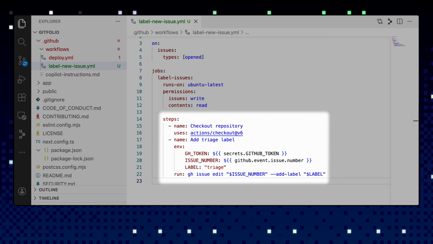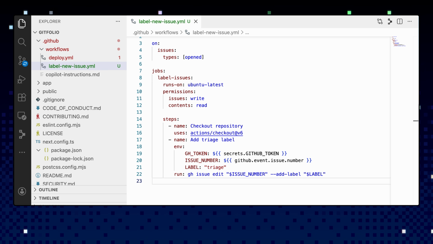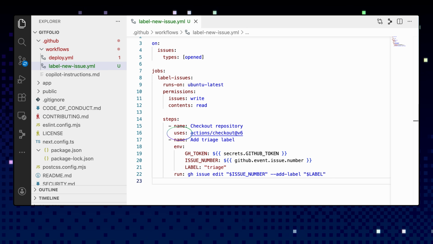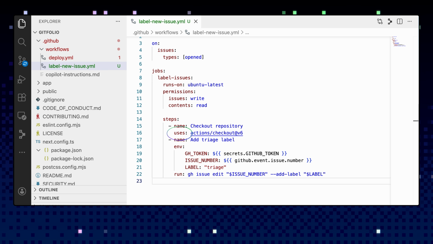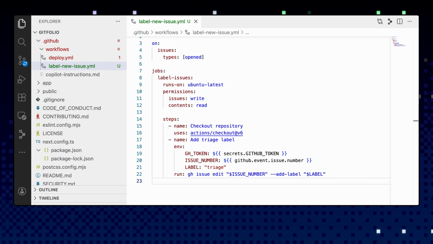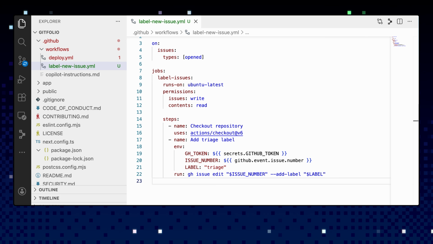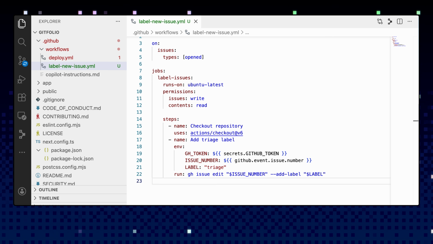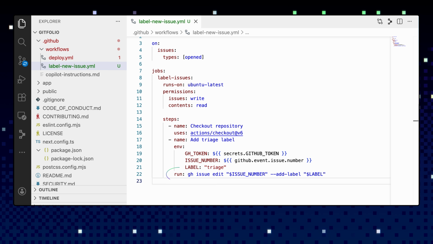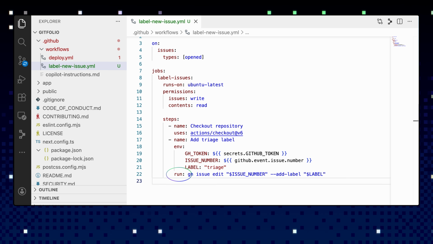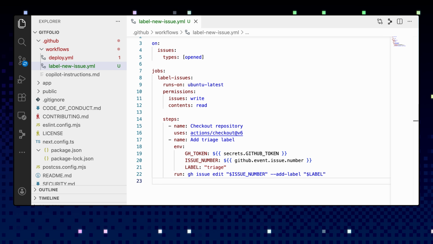You will see two main keywords here, uses and run. When you see uses, that's pulling a pre-built action from the GitHub Marketplace, such as checking out your code or setting up Node.js. Those are open source, reusable actions that handle common tasks so that you don't have to write everything from scratch. When you see run, that's executing a command or a script. It can be a simple one-liner like this one or a multi-line script.